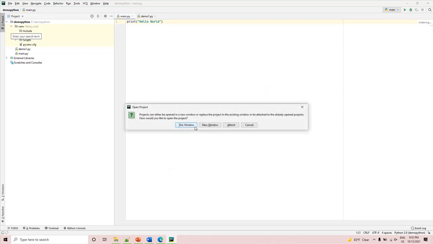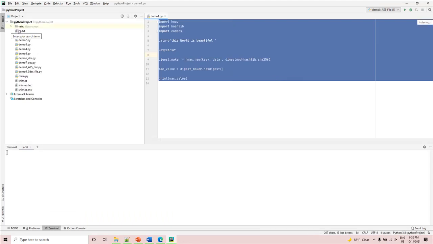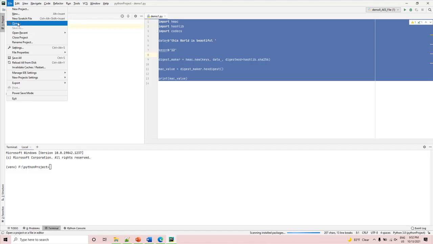So I have selected the folder. It is asking me whether to use this window or a new window. I select new window. Now you can see these are another set of my programs which are in the folder F colon Python project. Now suppose I want to open the other folder, then I can say open.